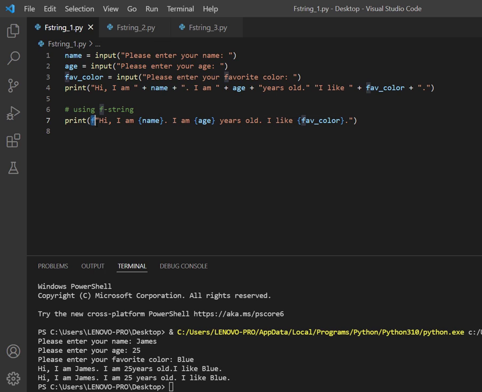We put an F here and then the quotation like a normal string, and then we can write the variable names in curly braces like this: name, age, and favorite color. And you see, it's just much easier to read for us. And as you can see here, we have: Hi, I'm James, I'm 25 years old, I like blue.